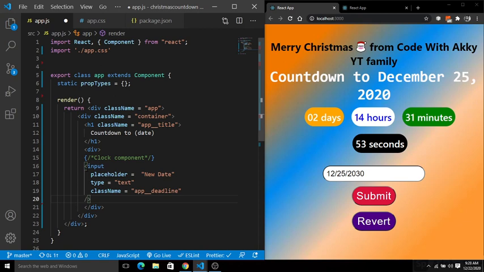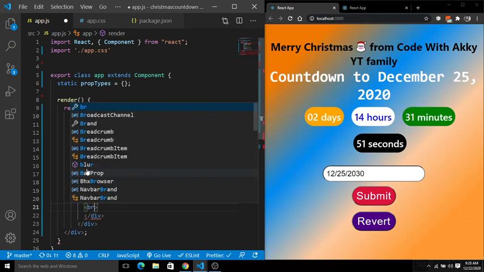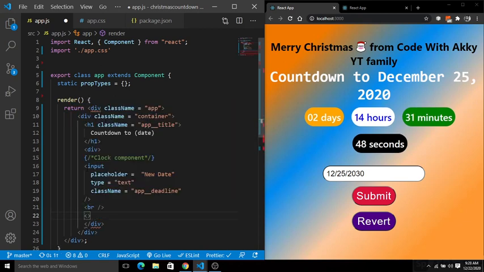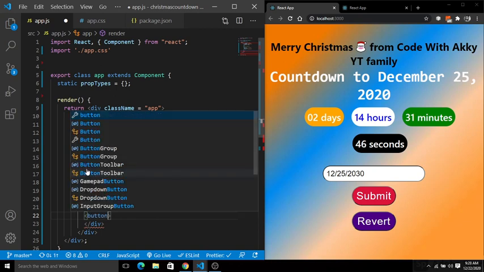Next we have two buttons. So for this we have two buttons. Inside here I am giving the first the name of the button.